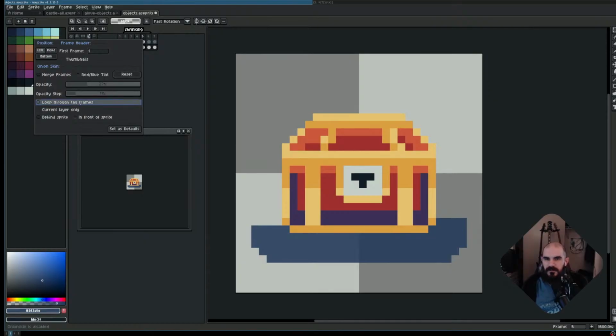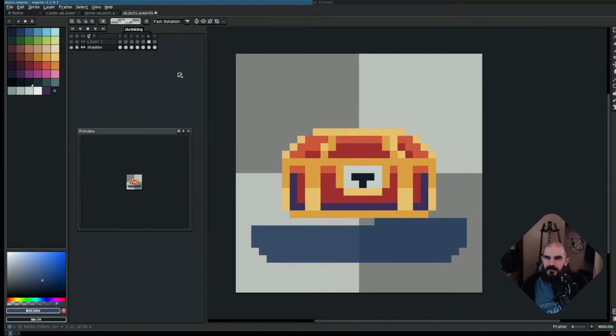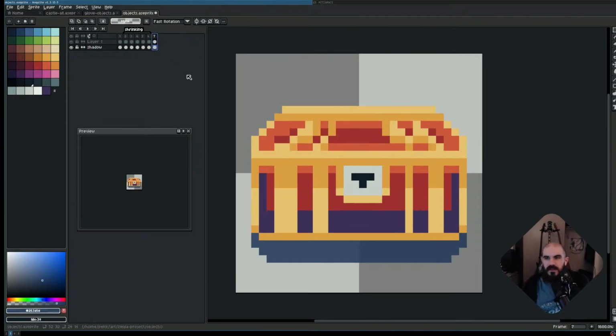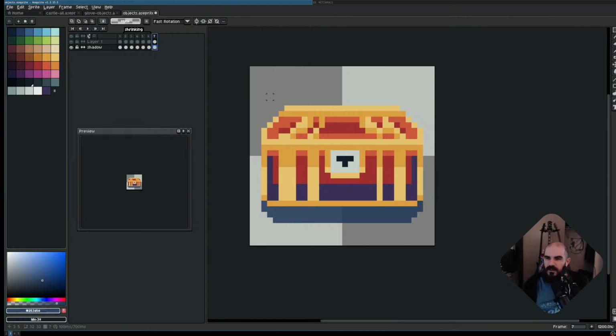Why is it loop through tag frames? Oh, that's why. Let's try a new one where we make it look more like Jello. What would that even look like? I guess the bottom has to stay still. I'm picturing a bounce like boom, bop, boom, bop, boom, bop. How do I make that happen?